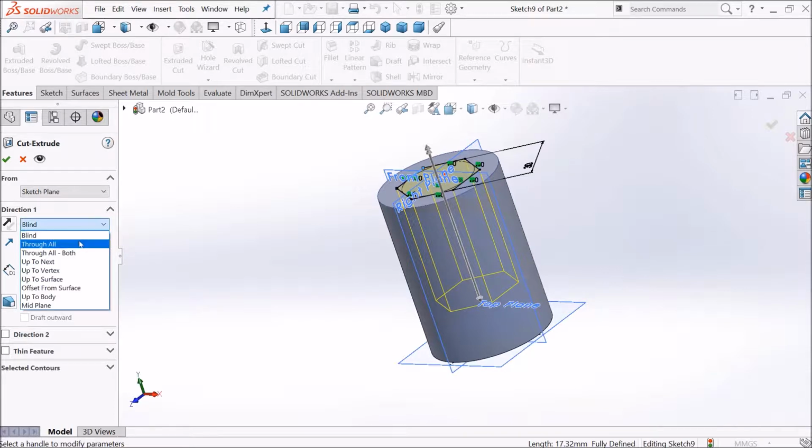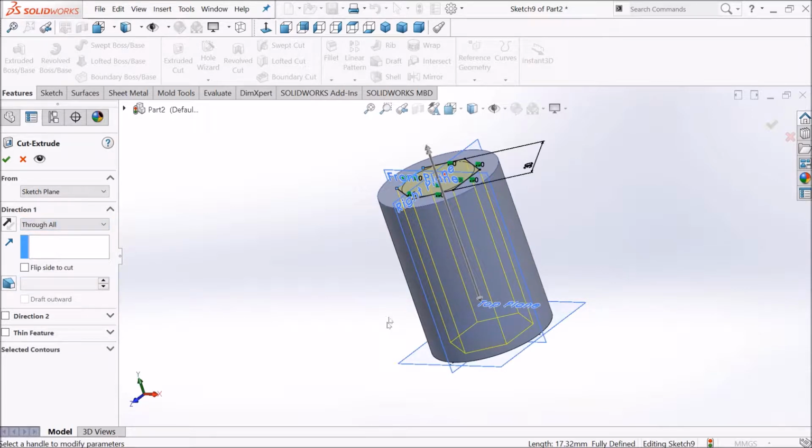So one way to do it is to say through all, which means it goes through all of the 3D body. So in the direction of that body, whatever comes through, it just takes off the material. Through all both means it moves in the opposite direction as well, and you can specify what the second direction has to be. Is it through all or should it be blind?